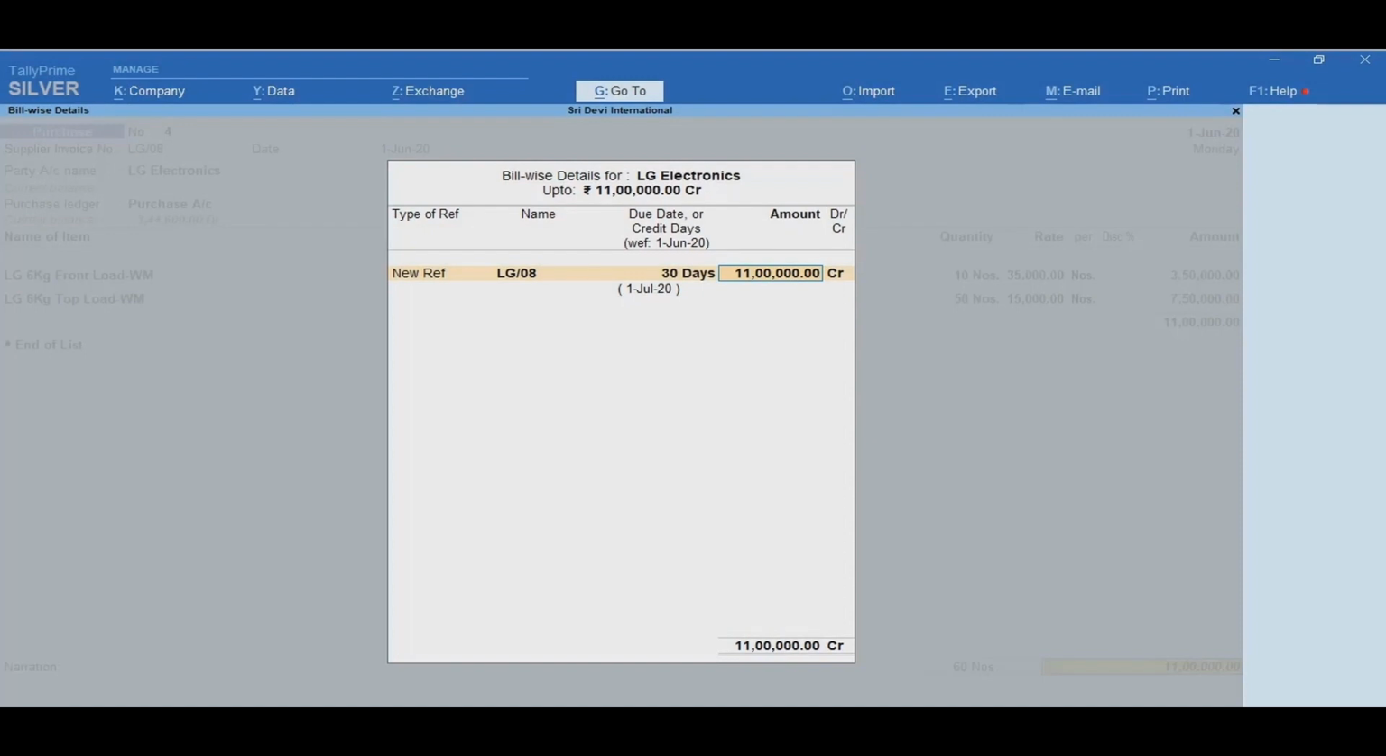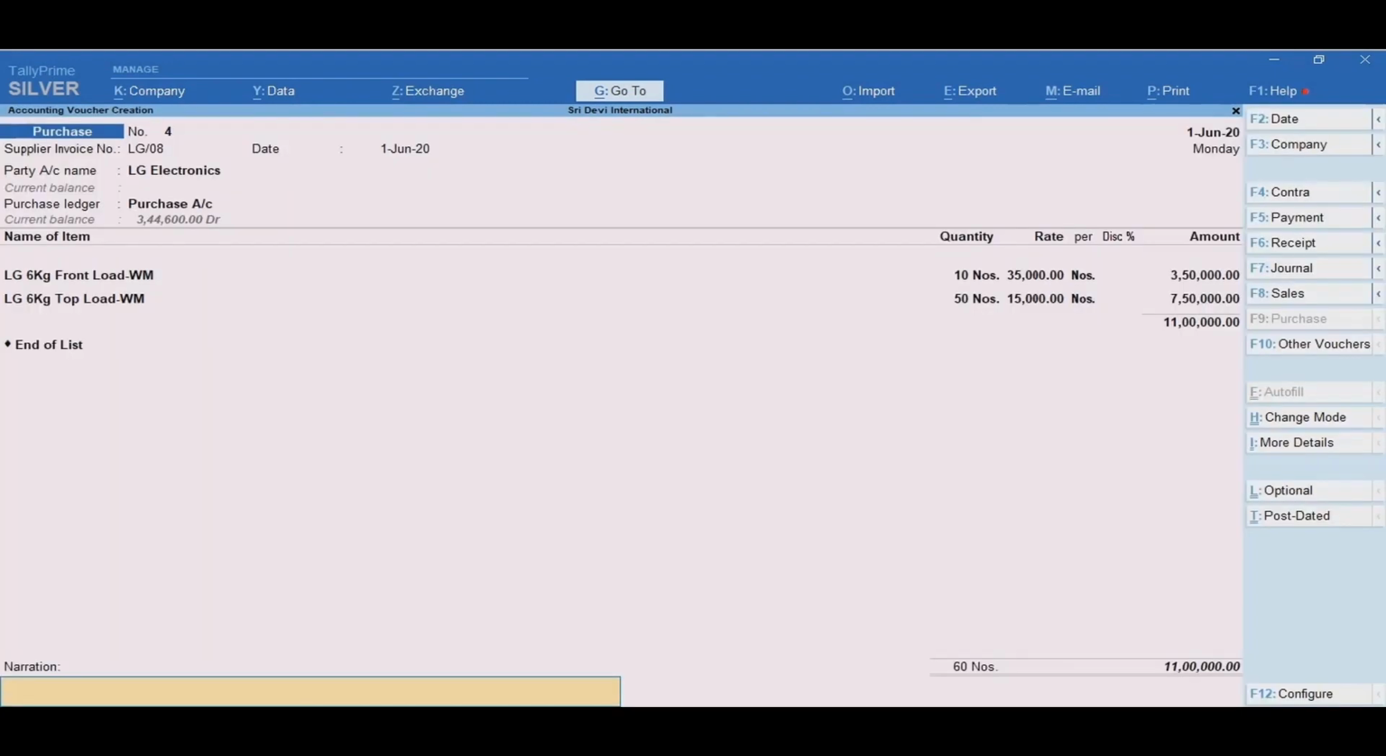Finally, recording the bill-wise details for LG Electronics is completed. Now, save the bill-wise details. After that, enter the narration. This is how we must record the purchase voucher with new reference in Tally.